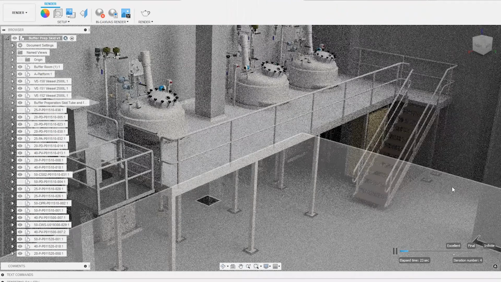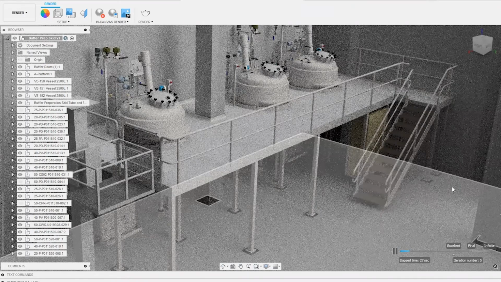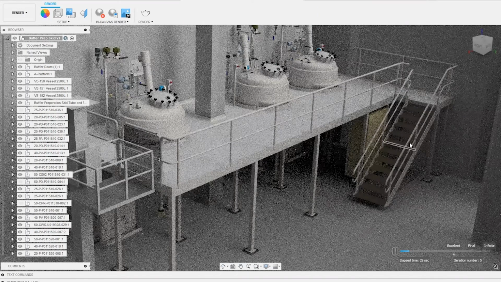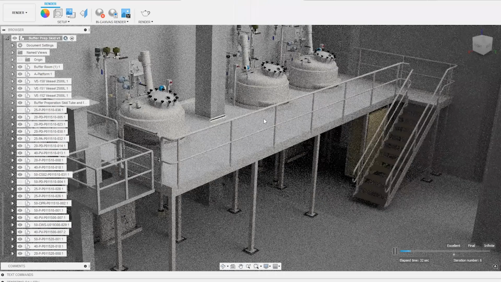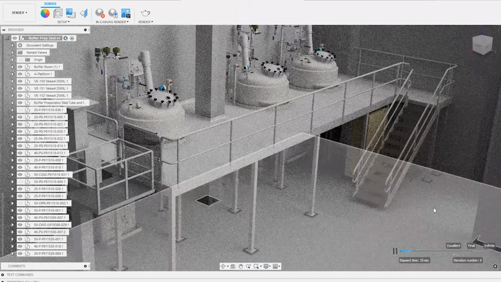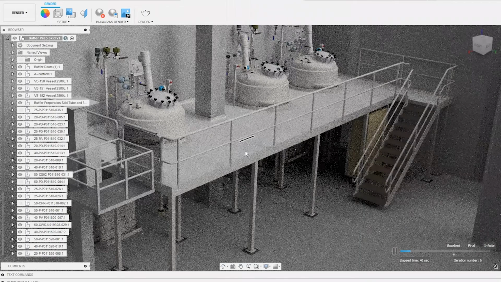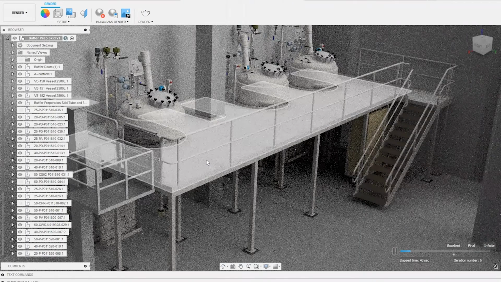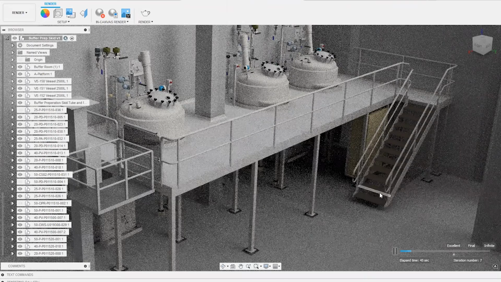So right now it's locally rendering. This is just giving you a preview. You never really want to do an actual rendering in this environment, but it is giving you a good preview of what it's going to look like. For me, I personally think this should be more gray, more metallic looking. So that's something I might go in and change. But for the most part, it's pretty good.